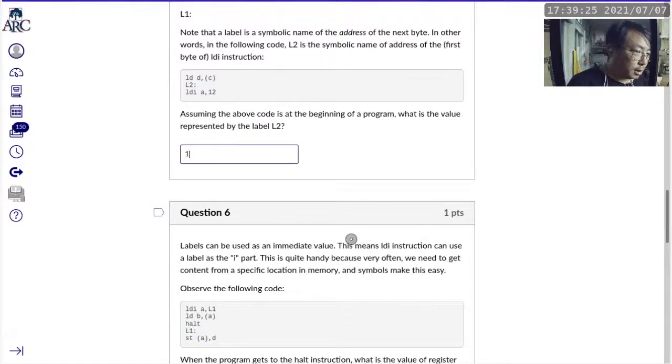I'm still not seeing any questions, so I'm going to continue and we move forward.